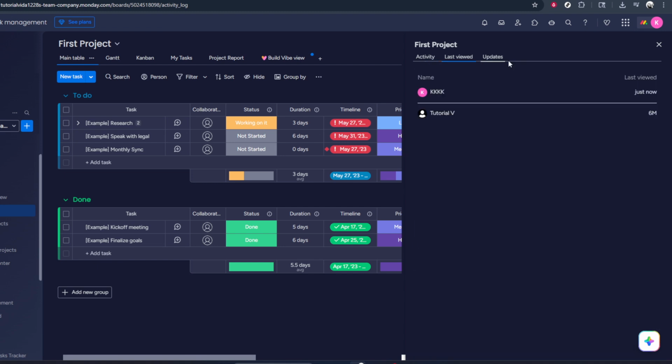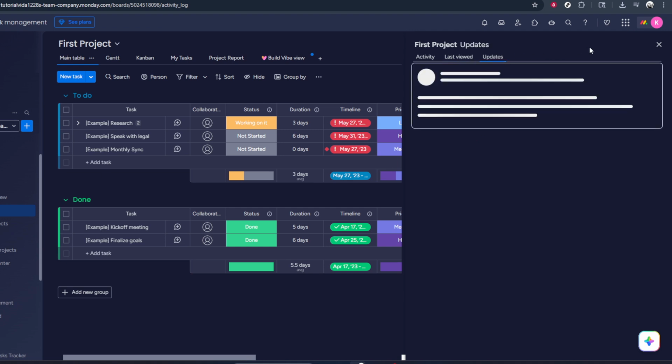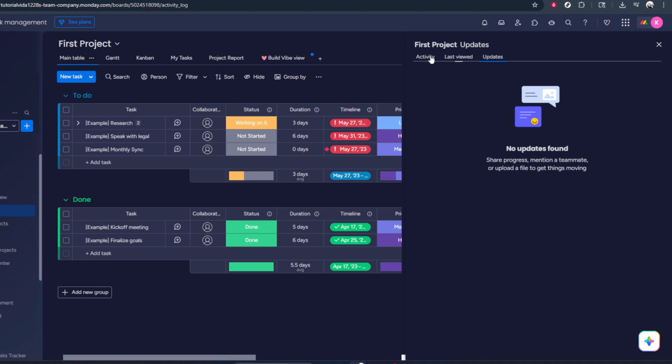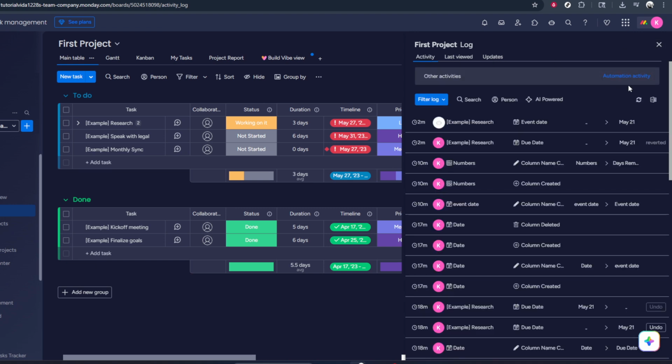That's all there is to it. By clicking either your profile icon beside the invite button or the activity log icon near it, you can easily open your activity log in monday.com and keep a clear record of your recent activity.